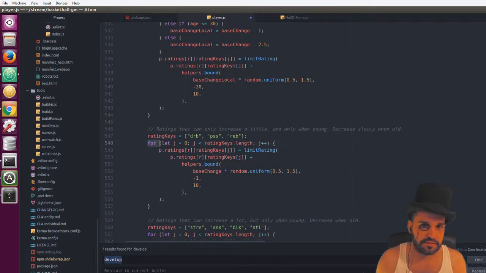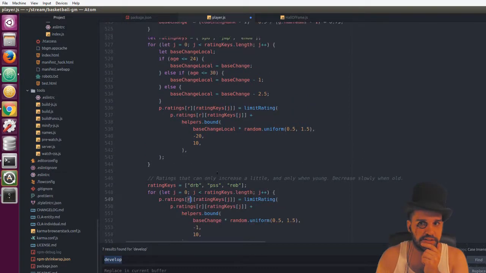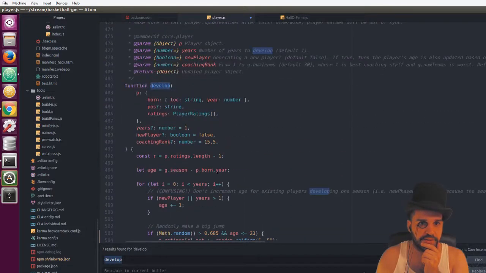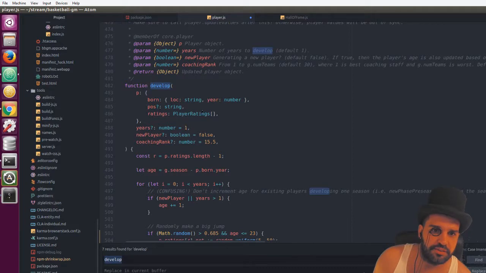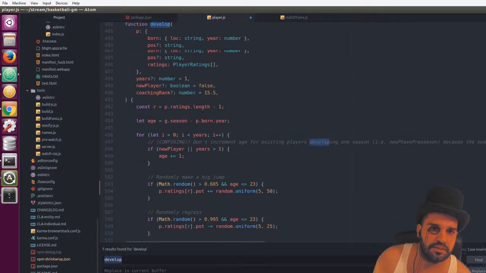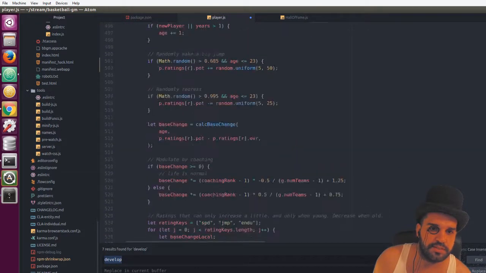So what this is doing is it's looping through each of these keys. So it's doing three. It's going to loop through those. And it's going to look in the player.ratings. What is R? I don't know what R is. R is a constant that is player.ratings.length - 1. I don't know what that's trying to do. I guess it's the total ratings, because it's an array, right?